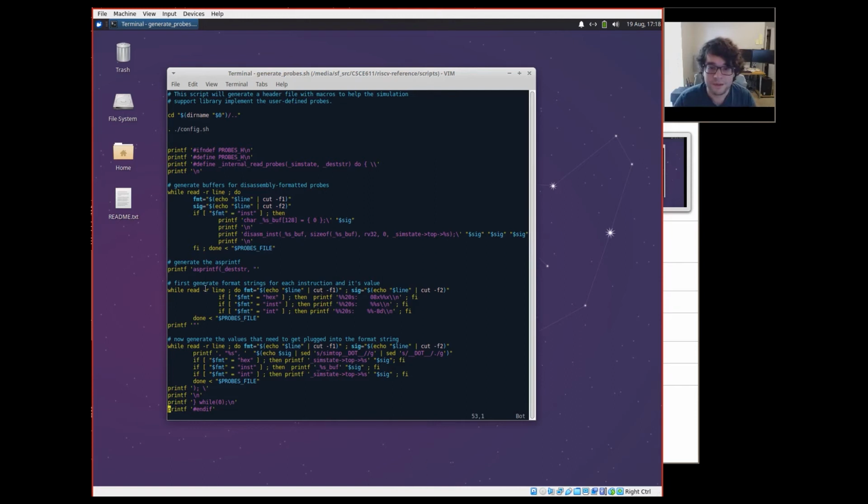Because asprintf, if you're not familiar, is like printf, but you give it a char **, and it calls malloc on the size of memory that it needs, which is one way you can handle a string when you don't know how long it's going to be before you printf it. So that's pretty handy. Then we generate a bunch of format strings, one at a time.